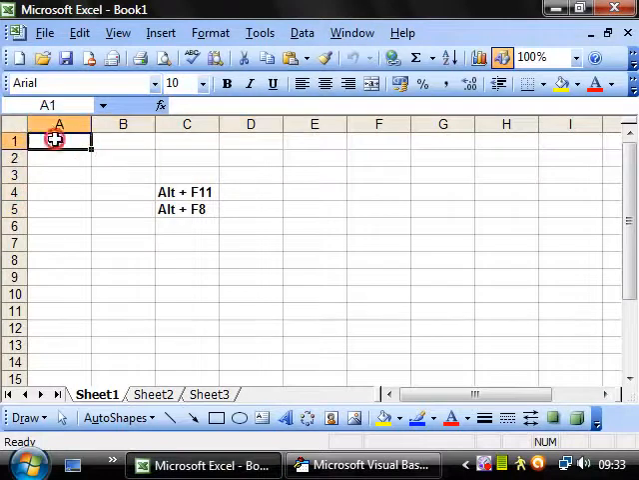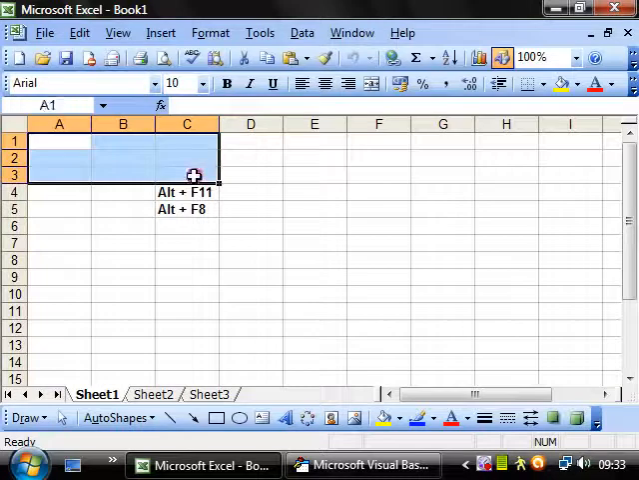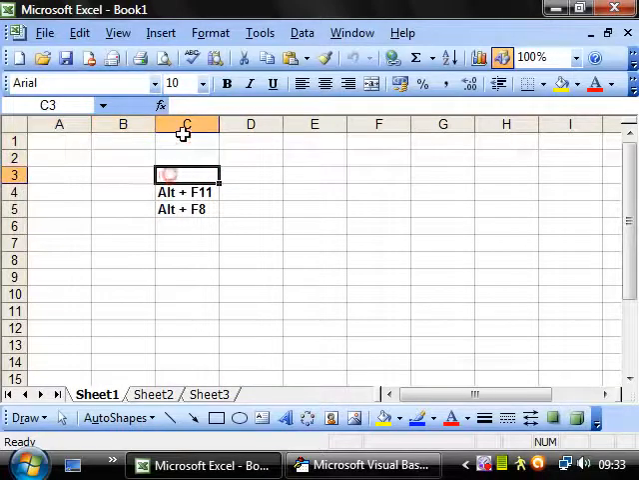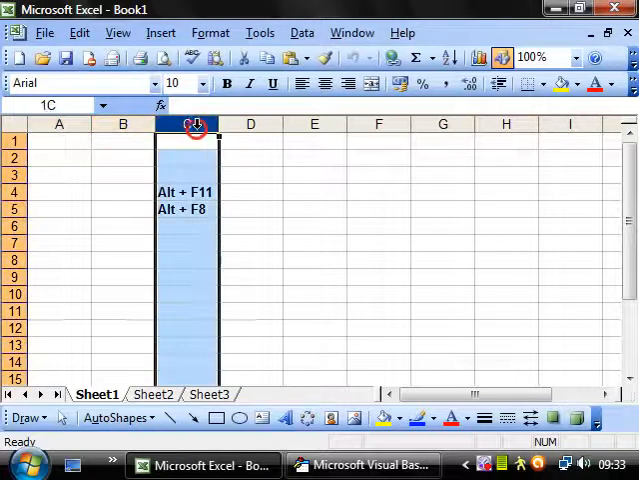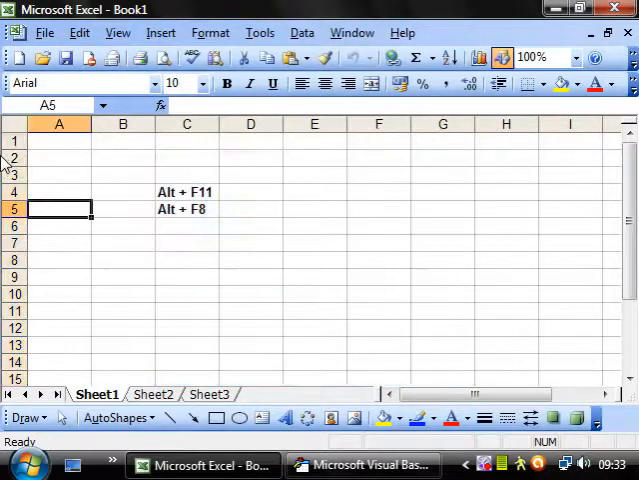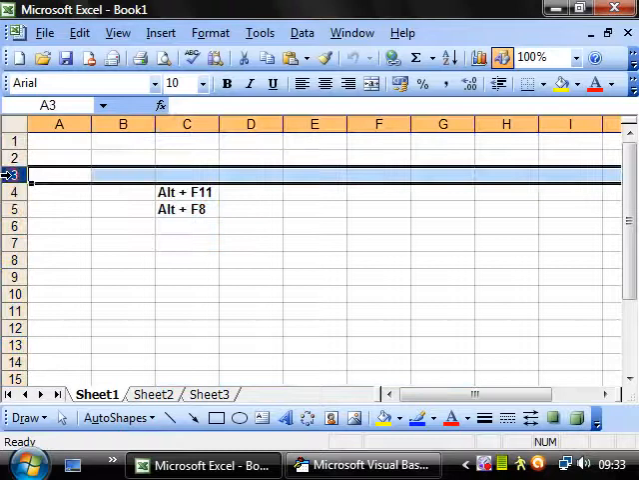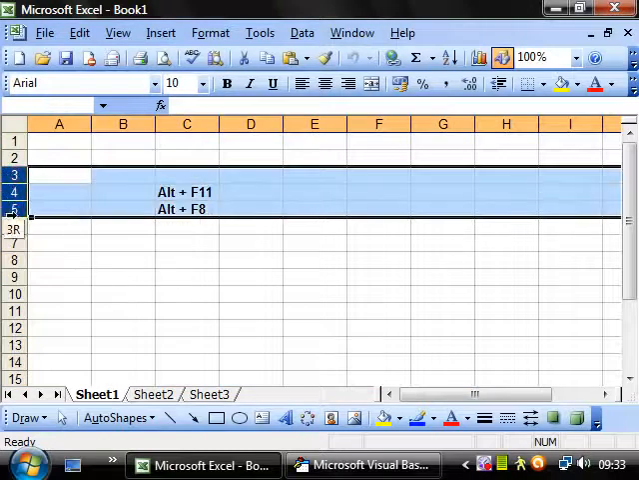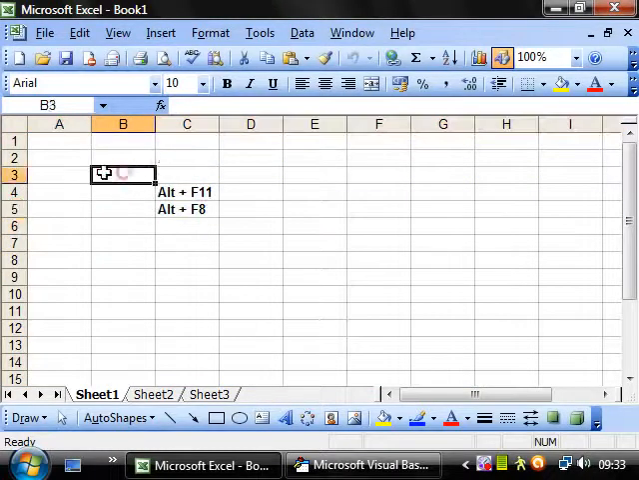So each cell has its own cell reference, so that's A1, that's A2, that's B2, that's C3. If you want to select a range, then it would be A1 through to C3. If we want to select a column, it's C, or two columns C to D, or C to G. And then rows, you've got row 3, 3 to 5. And this is how we're going to reference them in here.